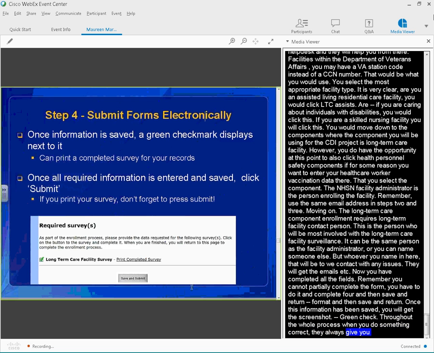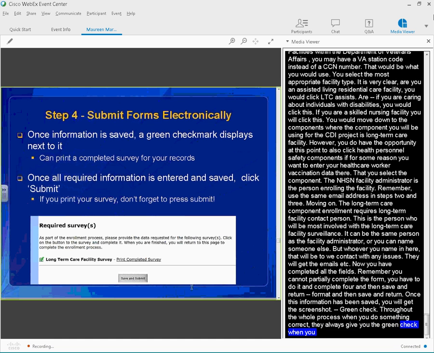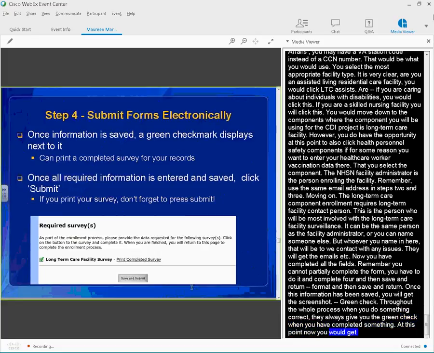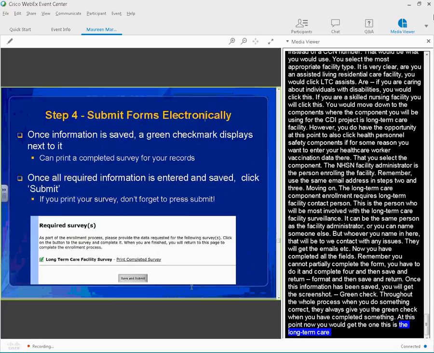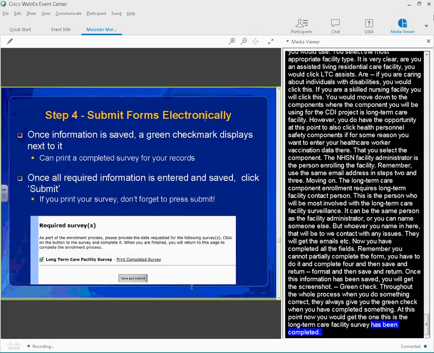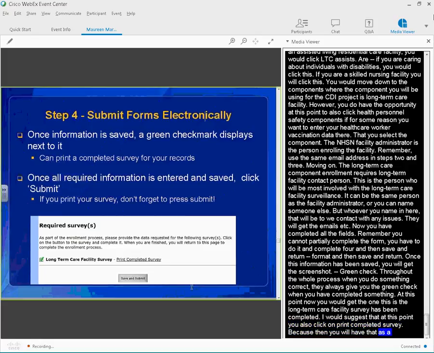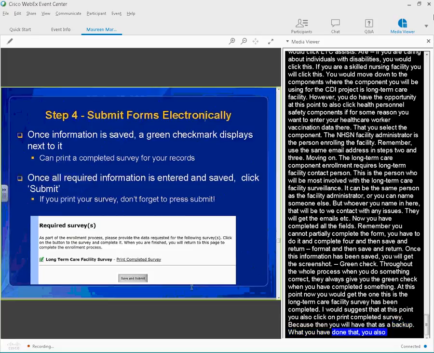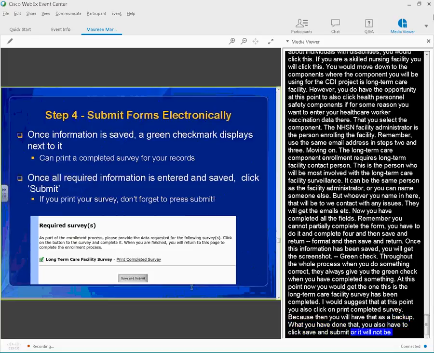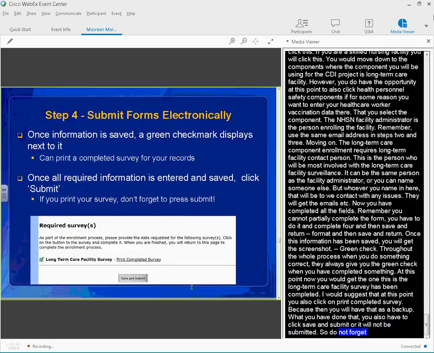And at this point now, you would get the green check that says the long-term care facility survey has been completed. So I would suggest that at this point you also click on Print Completed Survey, because then you will have it as a backup. Once you've done that, you also have to click Save and Submit, or it will not be submitted. So don't forget that. Again, there are all these buttons at the bottom of all these screens, and always remember, Save, Submit, Save, or whatever.